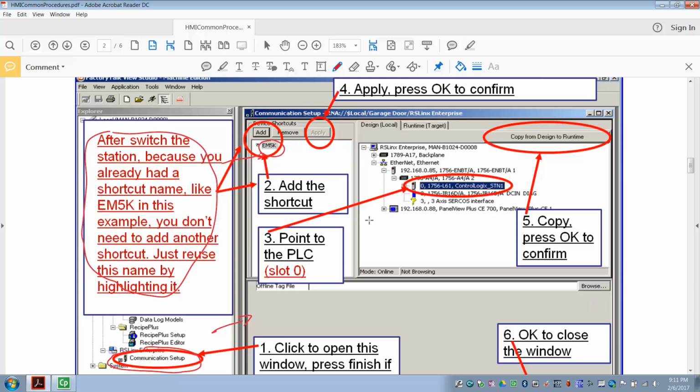Step 3 is here. You need to highlight this name and point to your PLC controller, not your HMI, the PLC controller. Here's the IP address, and then slot 0. That's the PLC. That's step 3. Step 4, apply. Once you set up the connection, the apply button will become solid. Press that button and confirm the pop-up.